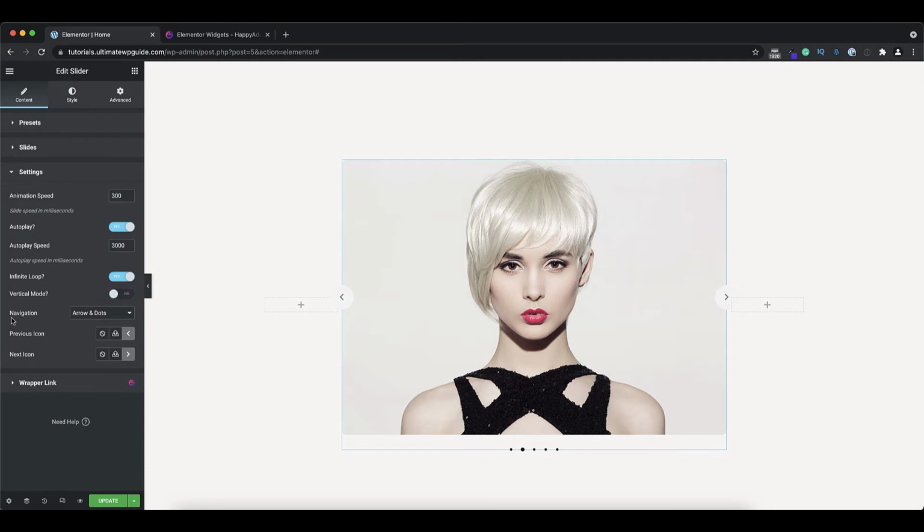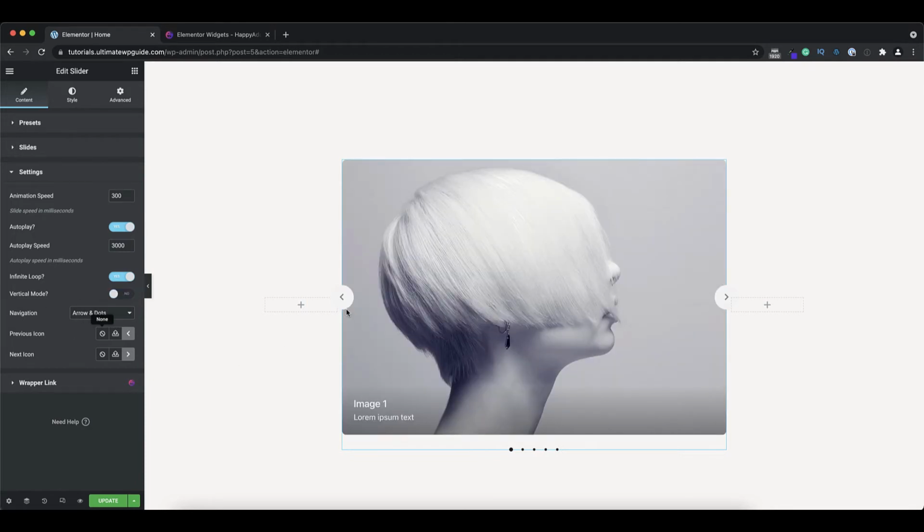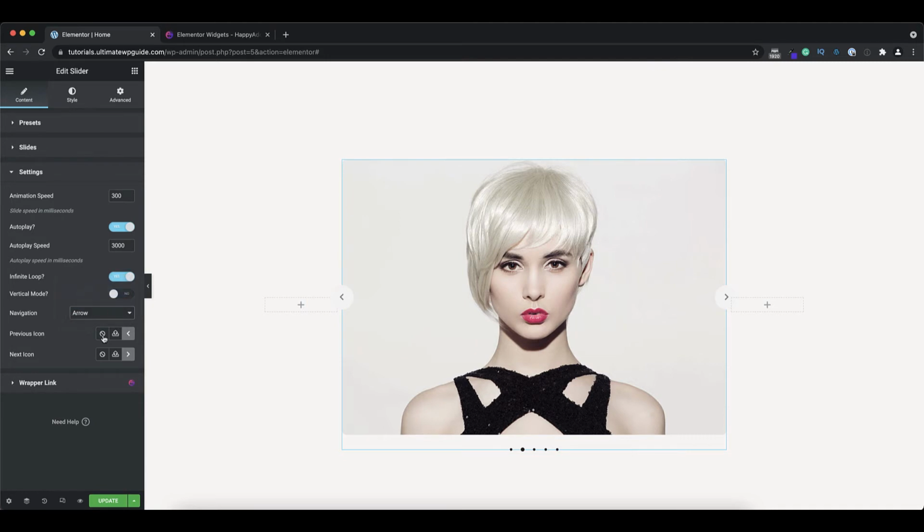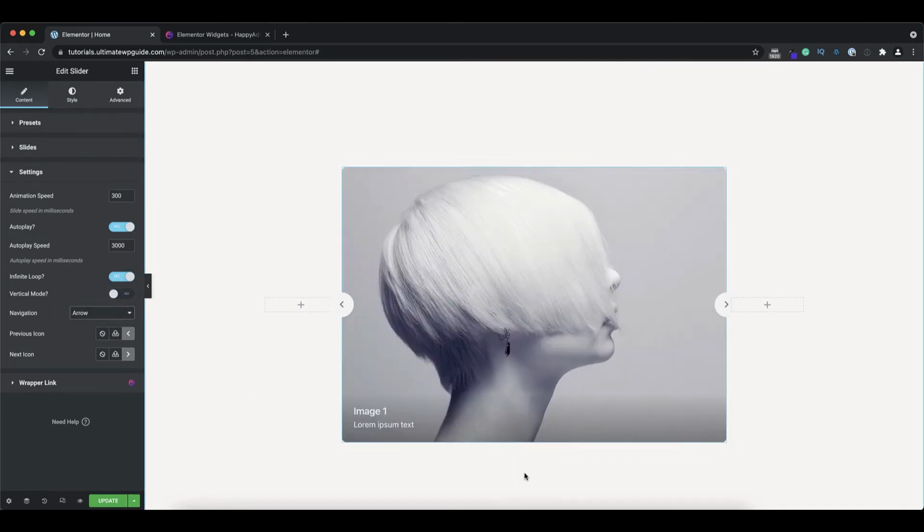Okay, in terms of navigation, I've got arrows and dots, so the arrows on the side of the image, and I've got the dots for the navigation below. I can change that to show arrows only or dots only. So if I change that to arrows only, the navigation dots below disappear and I can only navigate with the arrows.